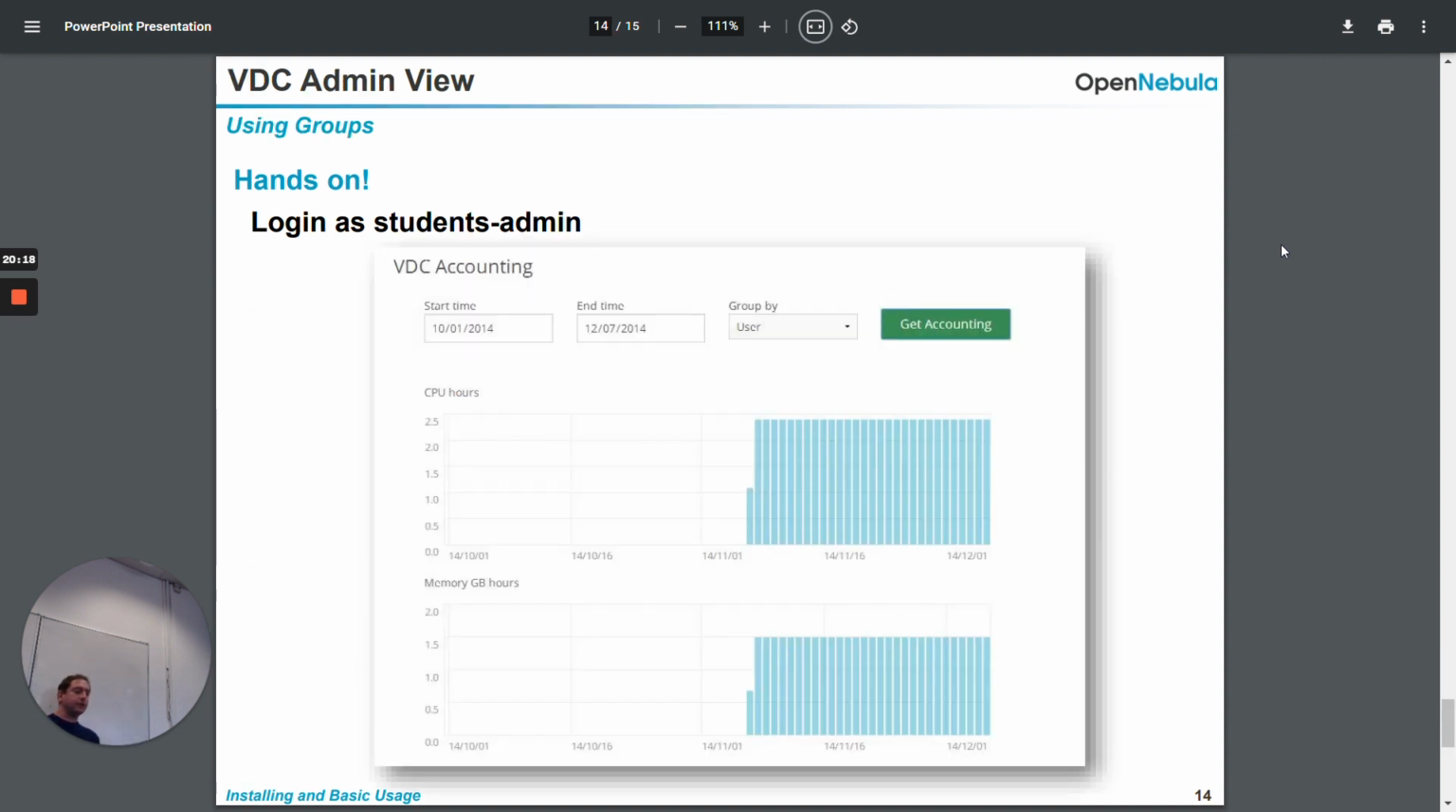Once it's running, it doesn't look exactly like that in this revision of OpenNebula that we're using, but you should be able to see the stats of the virtual machines that are running in your system. So how many VMs are running, how many CPU cores are being used, how much memory is being used in the system, and so on.